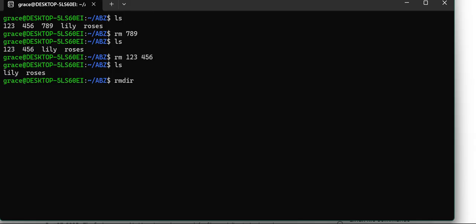So if I do this, I want to remove an empty directory. I want you to see what's gonna happen. So if I want to remove directory ABZ, first of all, it is not possible because that is currently where I am. So if I try this, see the kind of error it will give me. The reason why it gives such an error is because I'm currently present in directory ABZ, and yet I still want to remove that particular directory.